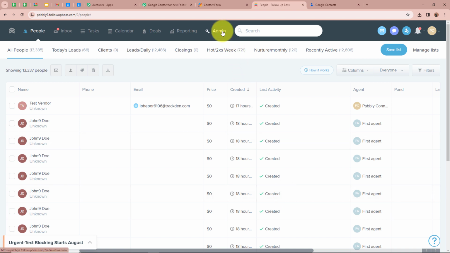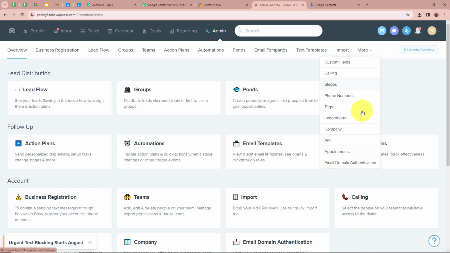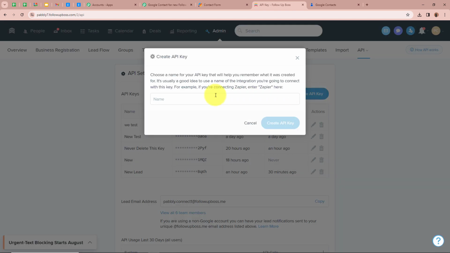For that, we have to click over here on Admin. After that, you can see on this taskbar, we have to click on More right over here. And then as you can see over here, it says API. We are going to select this. After that, you can see there are multiple API keys. So we are going to create our own API key.